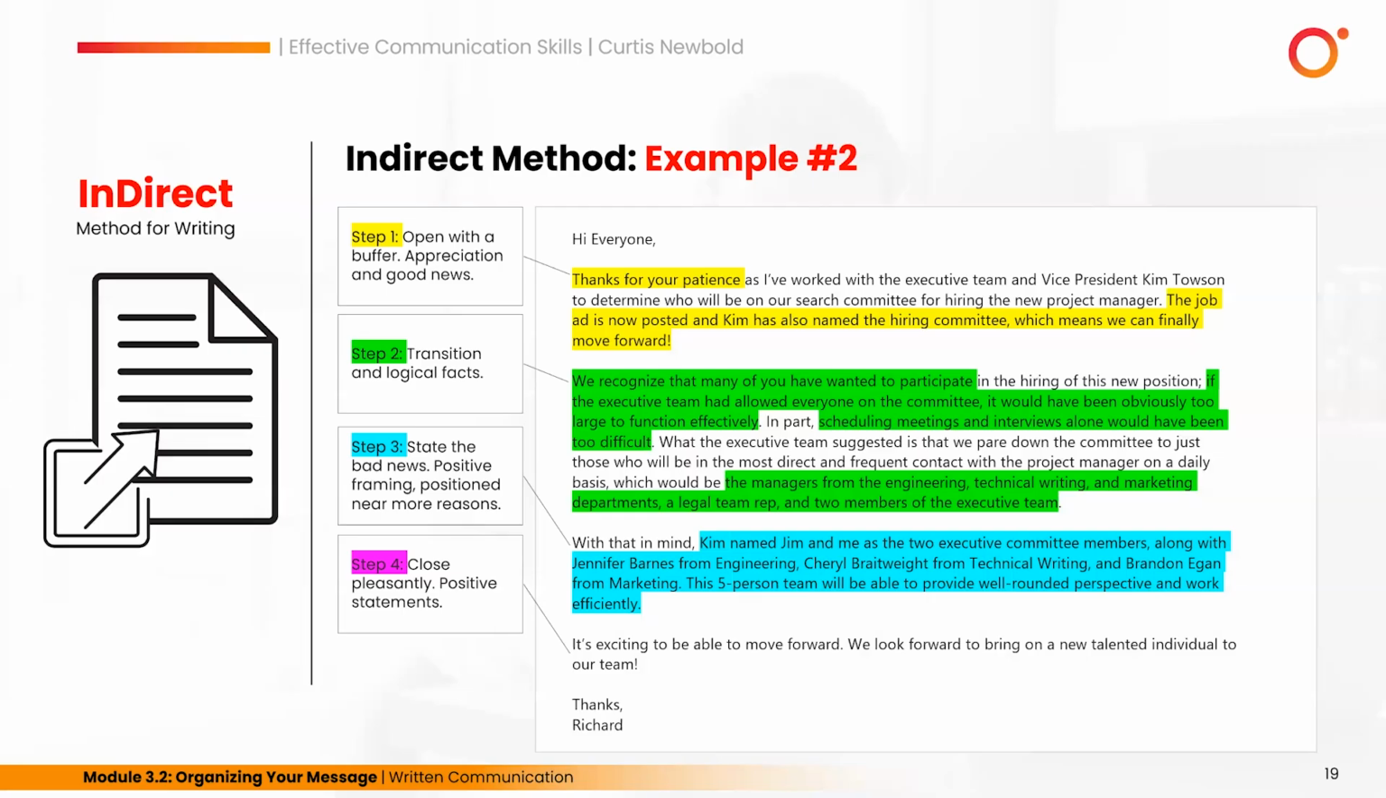Then step 3, you state the bad news. Positive framing, positioned near more reasonings. Again, so this is where the bad news comes out. With that in mind, Kim named Jim and me as the 2 executive committee members, along with Jennifer Barnes from engineering, Cheryl Braithwaite from technical writing, and Brandon Egan from marketing. This 5-person team will be able to provide well-rounded perspective and work efficiently.